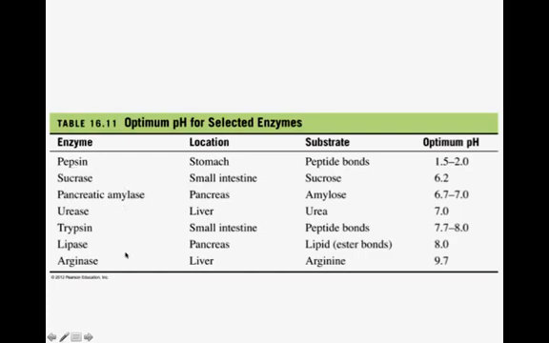And many of the other enzymes in this table work best at pHs that are closer to neutral pH. pH 6.7 to 7 and pH 7. That's not always true, but for the most part, enzymes will have an optimal pH that reflects the environment that they're normally found in.